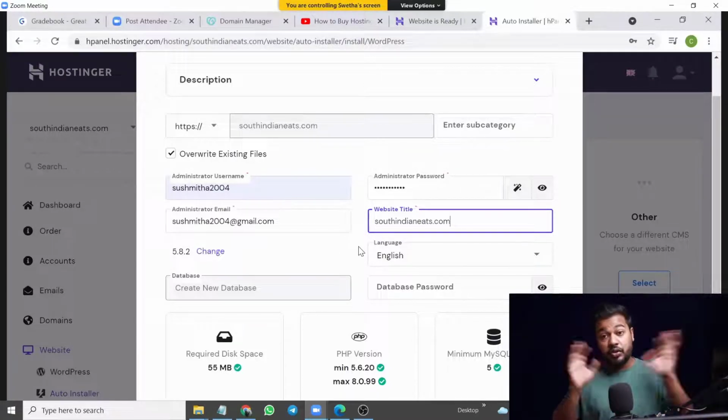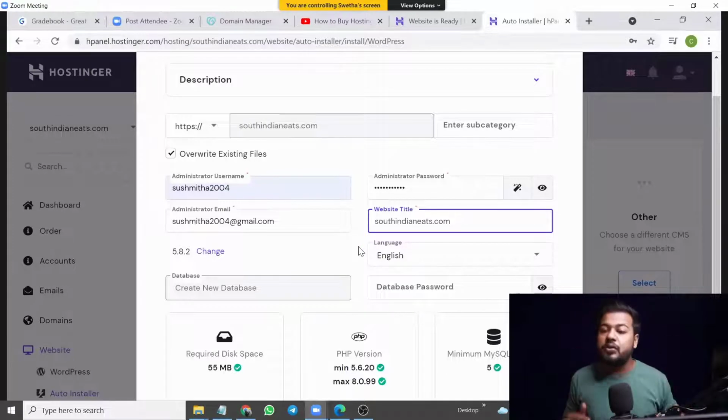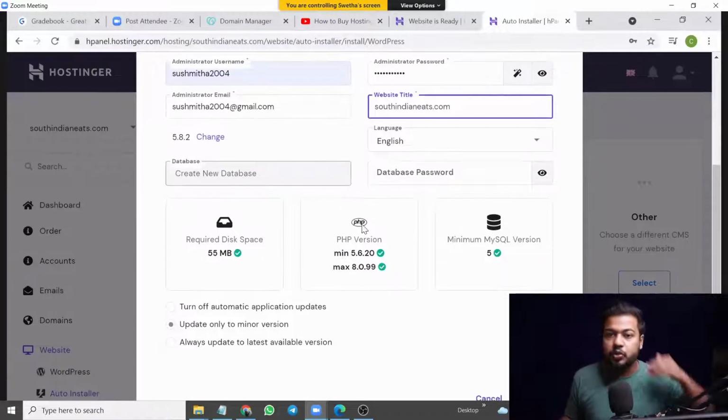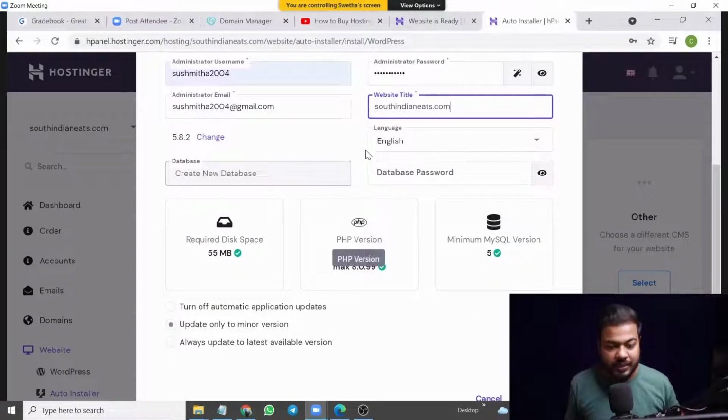If in case you forget your username and password, just come back to hosting and auto installer, and here you will get all the details, right? You will get the option to edit your previous details.